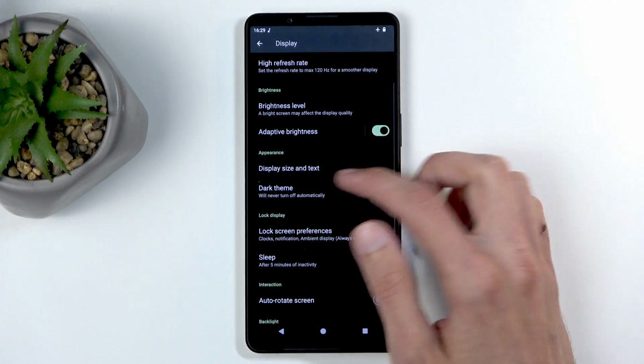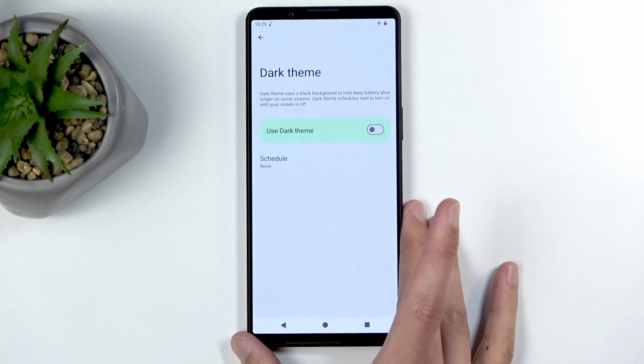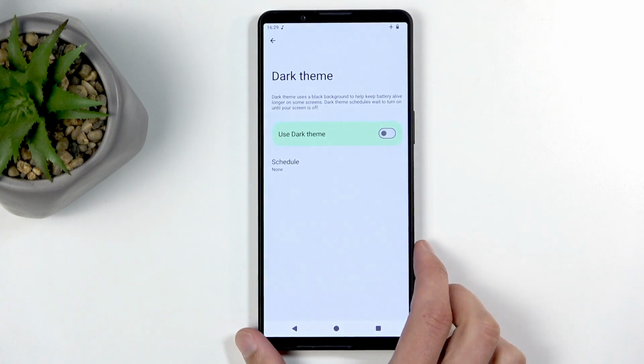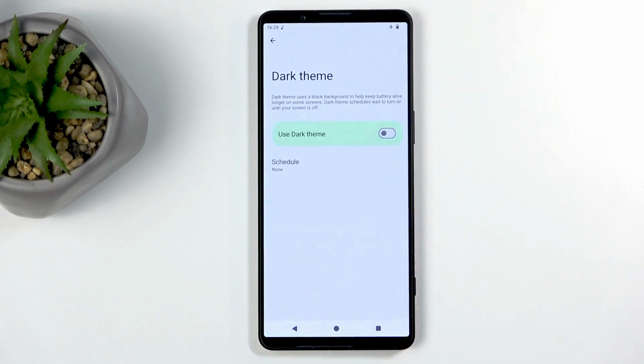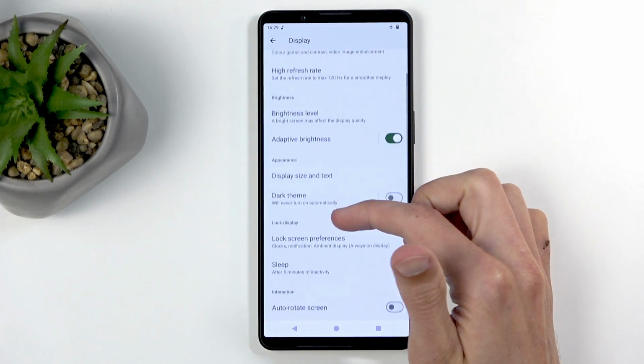Now, moving on, we have Dark Theme in here, which is enabled right now. I actually prefer a light one, so I'm going to turn it off. Outside of just turning it on and off, which I just did, you can select it on a schedule. This will make the device switch between these two modes automatically based on either sunset to sunrise, custom timer, or even bedtime. The bedtime option is actually pretty nice, as it will turn itself on when it detects that you're going to bed. Now, moving on.